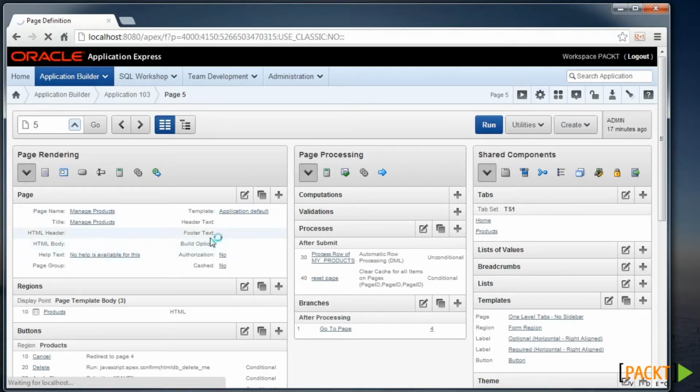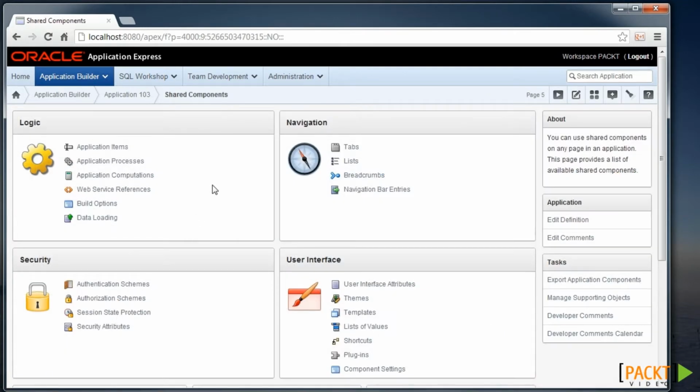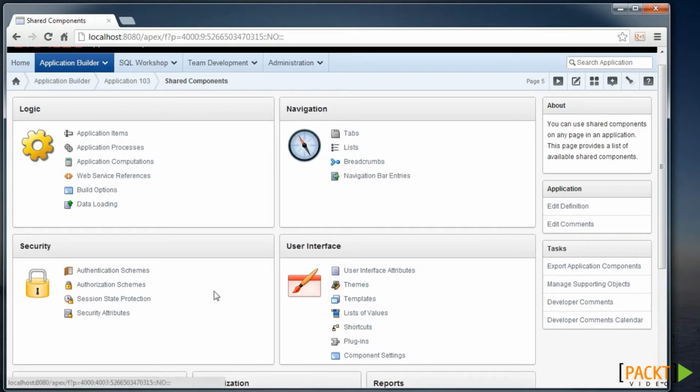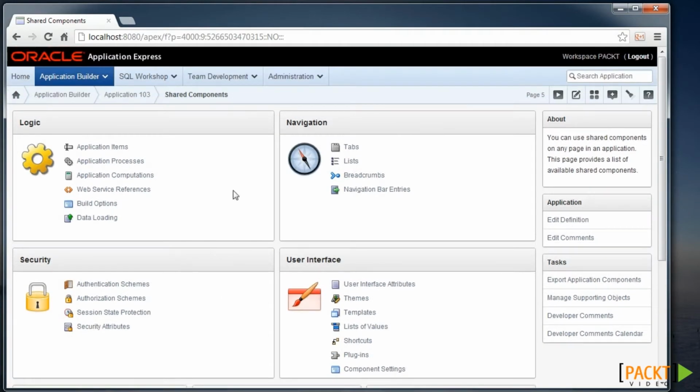From Shared Components, we're able to manage areas of the application, not just individual pages. The Shared Components are grouped into some logical areas, such as the application items and processes, navigation details, user interface, and how the security works. So all this is packaged up in one area, which is nice and easy to access.